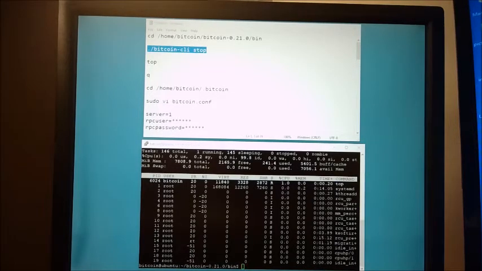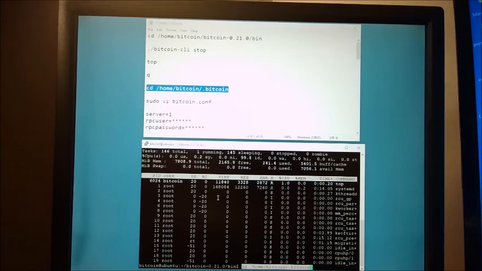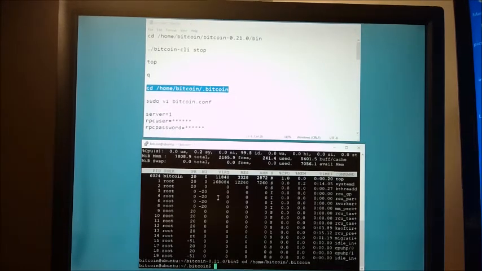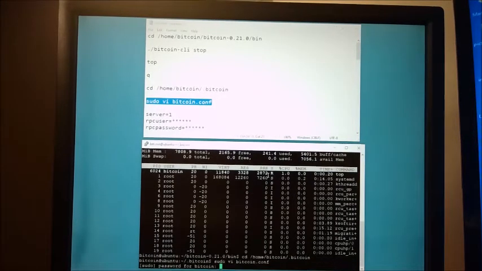Next, we'll go into the Bitcoin hidden directory. We're going to type the following. Remember, the hidden directories begin with a period. And let's use the skills that we've learned in previous videos to create a configuration file with Vi called bitcoin.conf. So we're going to sudo vi bitcoin.conf. That's our sudo password.